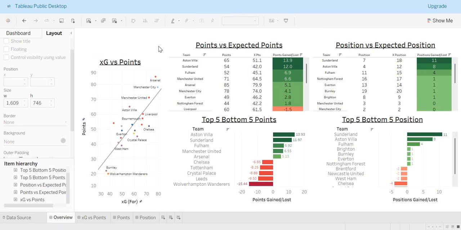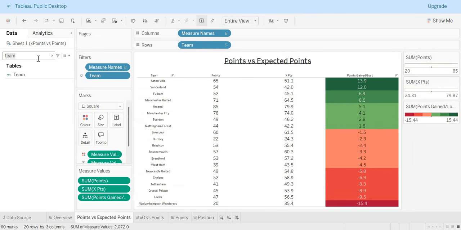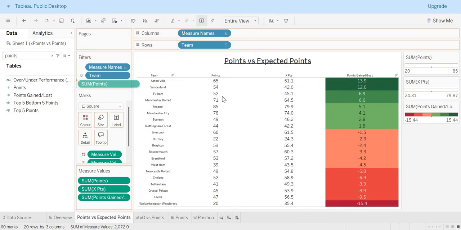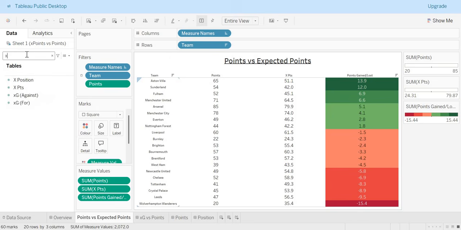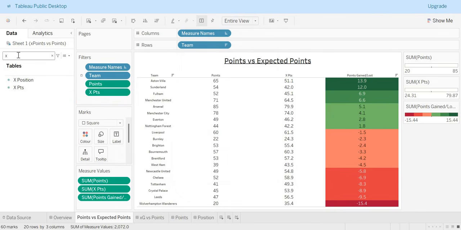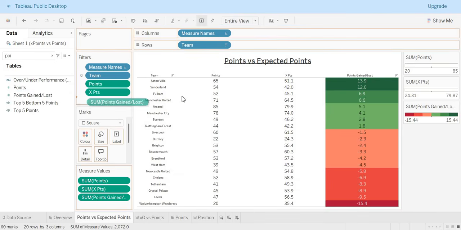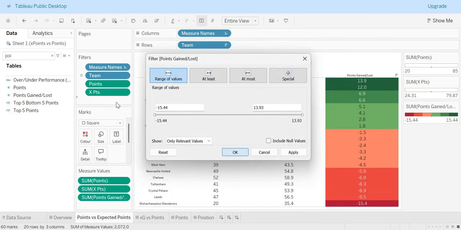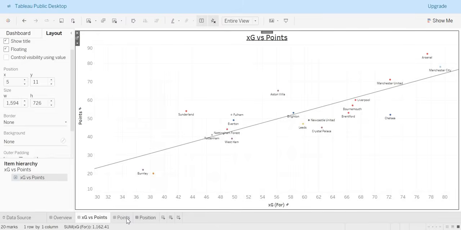We want to have a look at maybe this one. You can include points, expected points. There's a range, that's fine. Expected points. Same thing again there. Points gained lost. You could want in there maybe as your thing. Points gained lost. And to be honest with you, we can probably add this to every sheet just to make sure that it applies to all the sheets. So we can just sort of get all these filters to apply along.